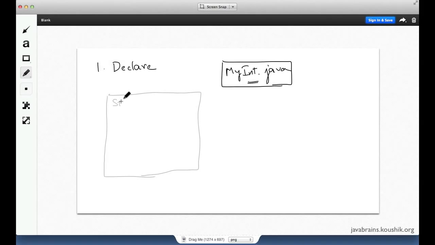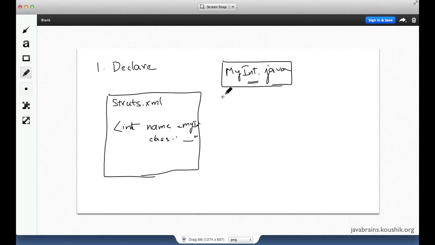Let's see, this is your struts XML. So you have to declare it. You have an element called interceptor, and this takes in a name and then the class. So you give it a name, you call it, say, myInt or whatever, and you give the full class name with the package name. So you say your package name dot myInt.java. So you give the full name and you declare it. So you're telling Struts2 that this is supposed to be an interceptor, right?